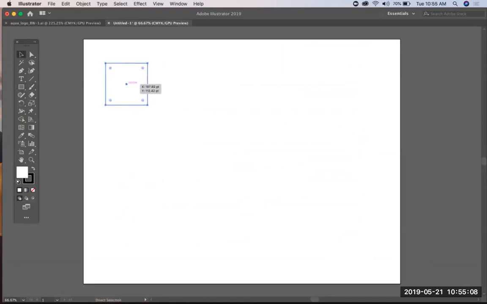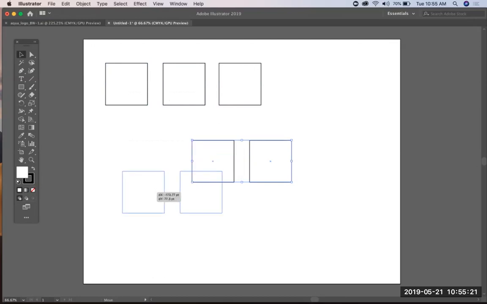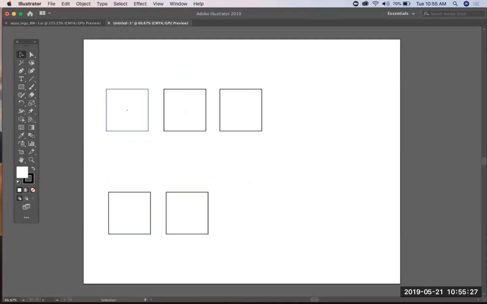Okay, so we're going to create 3 boxes. So Command-C, Command-V. And what I'm doing here is I'm going to create my color schemes in this way. And I'm going to grab these 2, Command-C, Command-V, and this is going to be my 2-color scheme. Okay, so we have 3 colors, 2 colors. Next thing we're going to do is find our Pantone colors to apply them to each of these boxes.